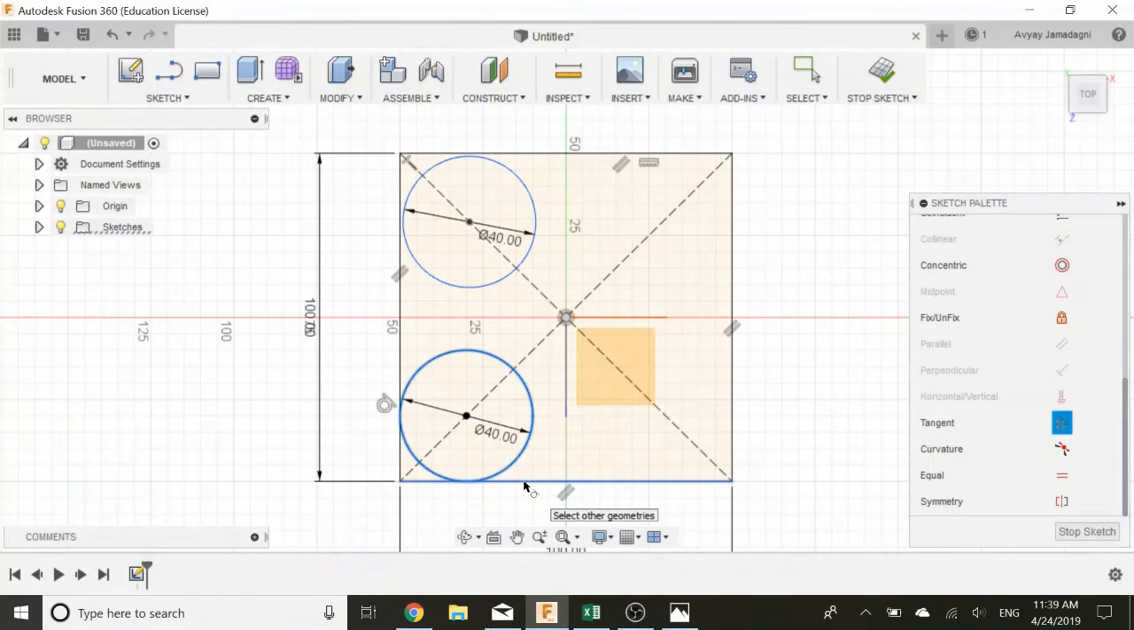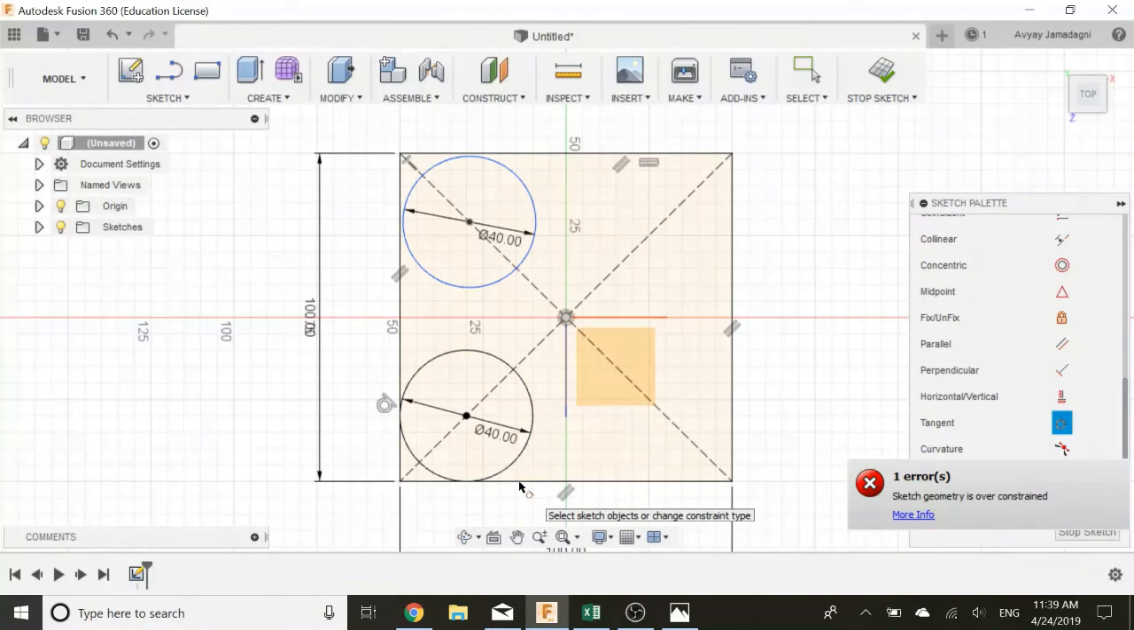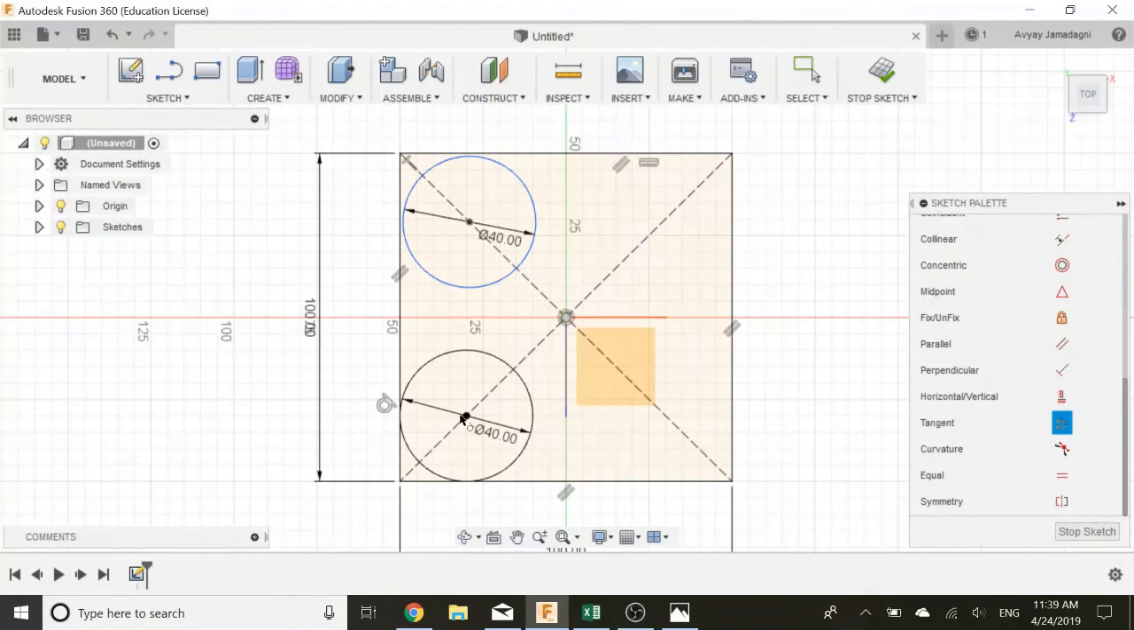So let's click on that circumference and let's click on this side. Aha! Now you see one error: sketch geometry is over constraint. What that means is I probably applied too many constraints. You may be wondering why that happened, because I used only one tangent function. This is only because I've plotted my circle on this diagonal. As soon as you apply a tangent over here, if you plot it on a diagonal, there will be a tangent with this as well. And since I've plotted this circle on the diagonal as well, the same thing should happen.